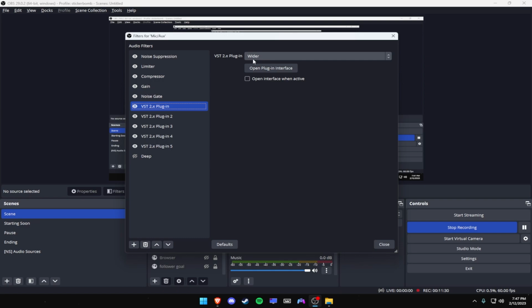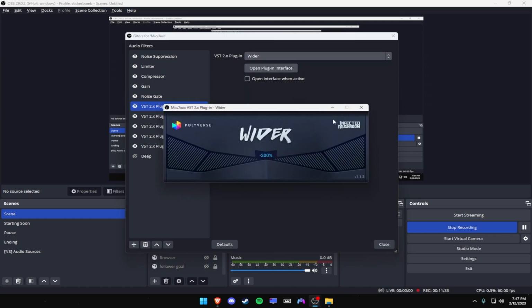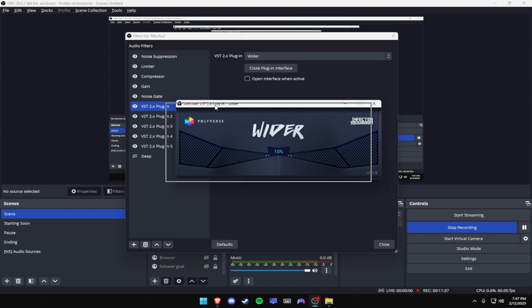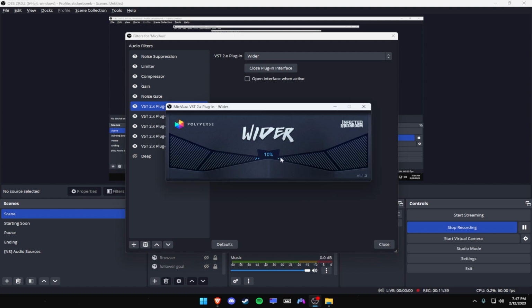VST plugin, I got wider. This I guess is the same thing as gain, sort of. I'll show you what it makes my mic sound like. It'll start to sound a little different, and I don't know what it sounds like right now, but I'm gonna just put that back to 10. I like it at 10.